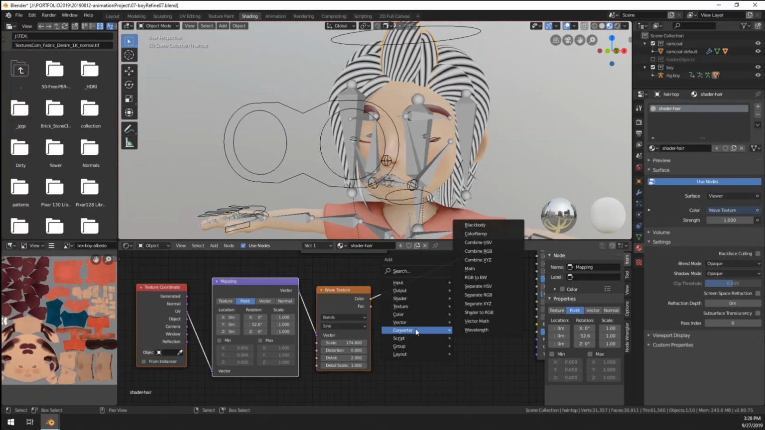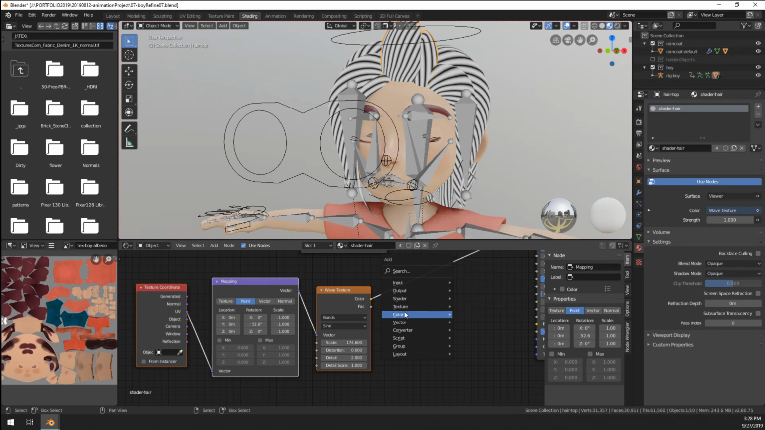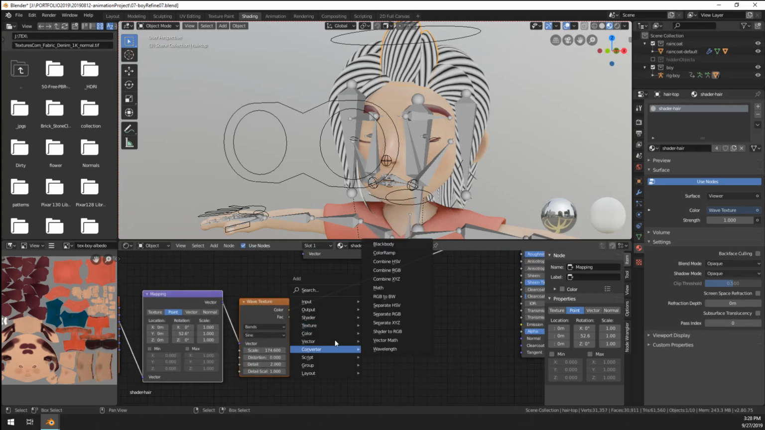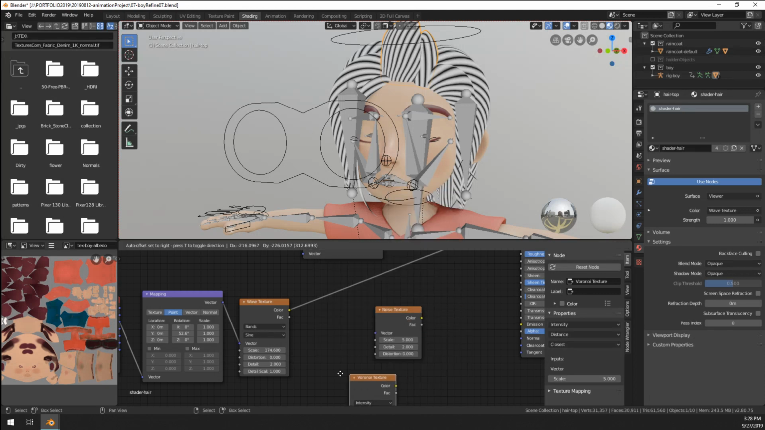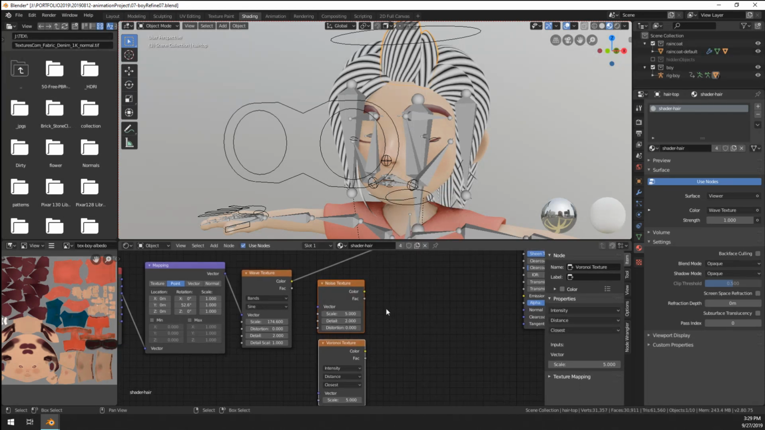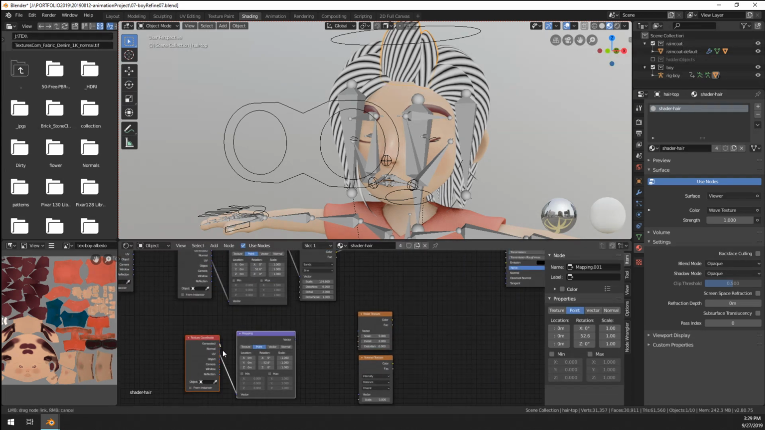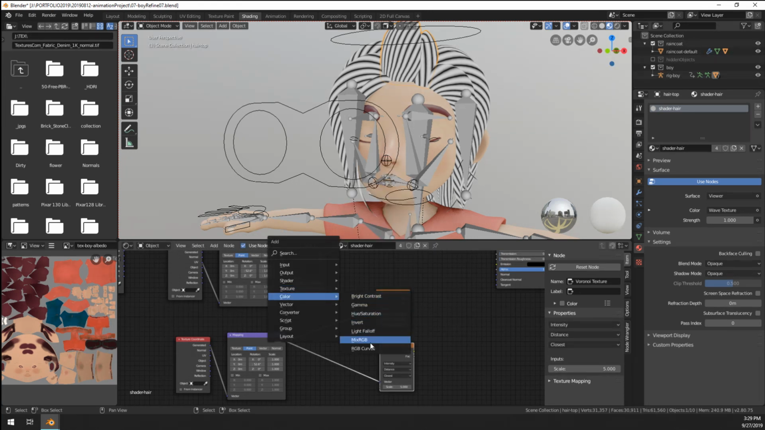I ever so slightly want to add some bump and some color. So we're going to do two things here. We're going to add a texture noise and a texture Voronoi. Where is it? Voronoi, yeah. Okay. And these are going to have generated mapping assigned to them. But with a color mix.